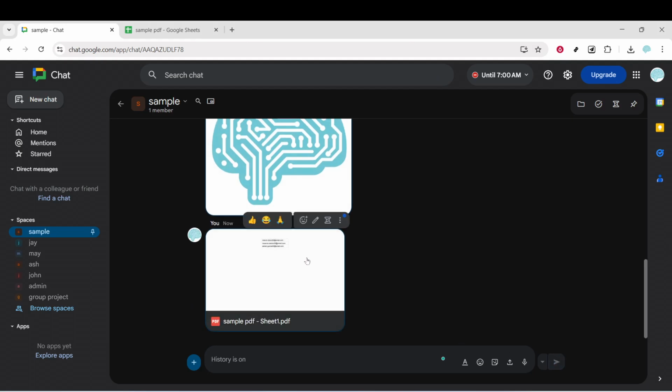That's it. Open chat, tap the image or upload icon, choose your file, and send. With this workflow, you can share PDFs, docs, or images instantly, keeping your conversations efficient and your files exactly where they're needed.